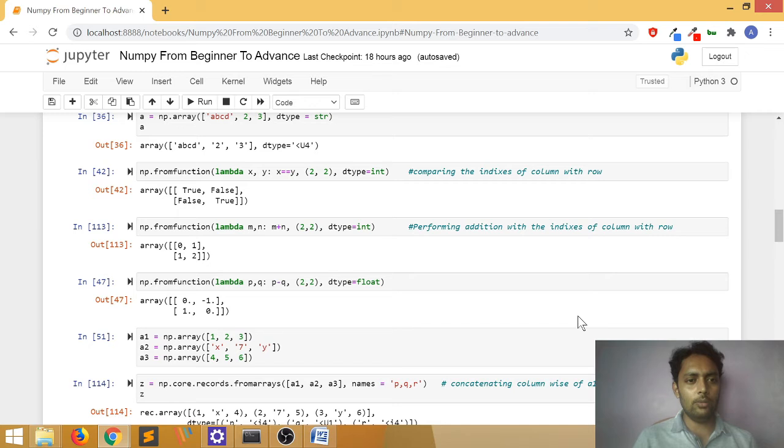So the next function here is the from function. Inside the from function, we have defined one anonymous function. If you know a little bit of Python, you know what this is. An anonymous function is a function which has no name. So lambda here x y.